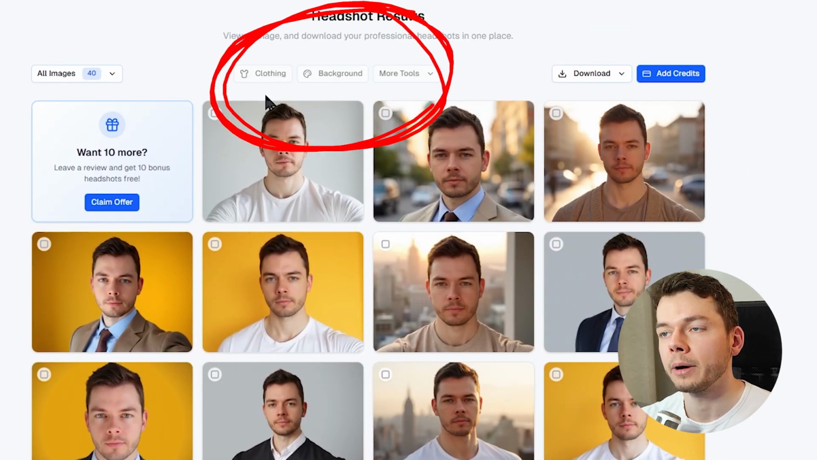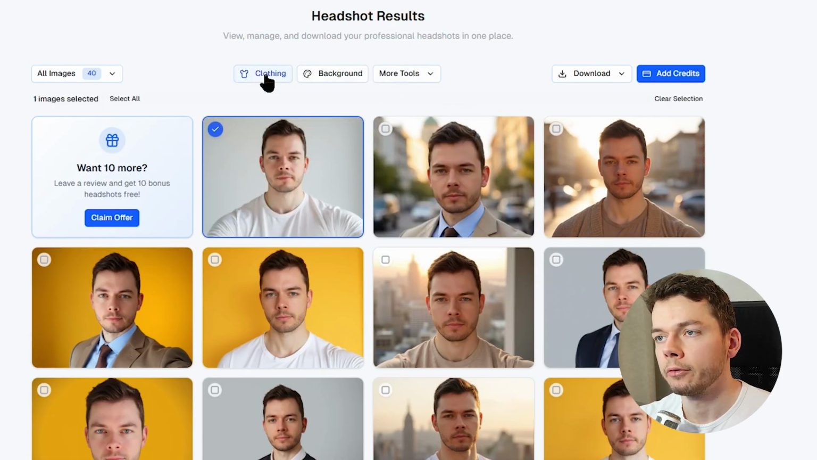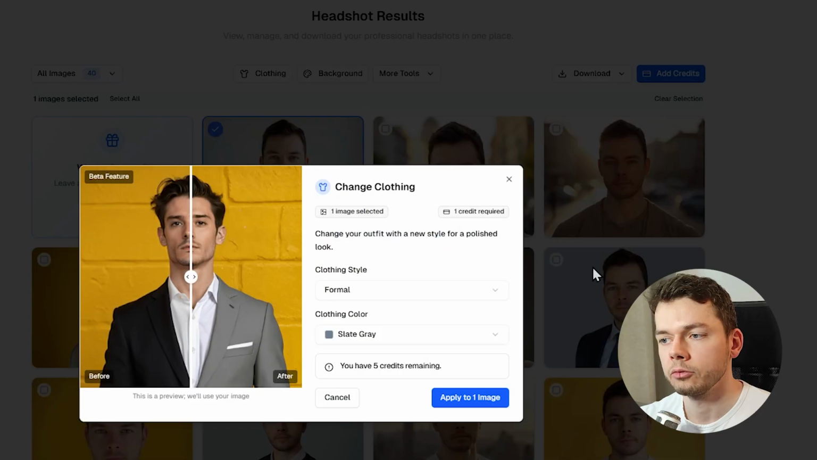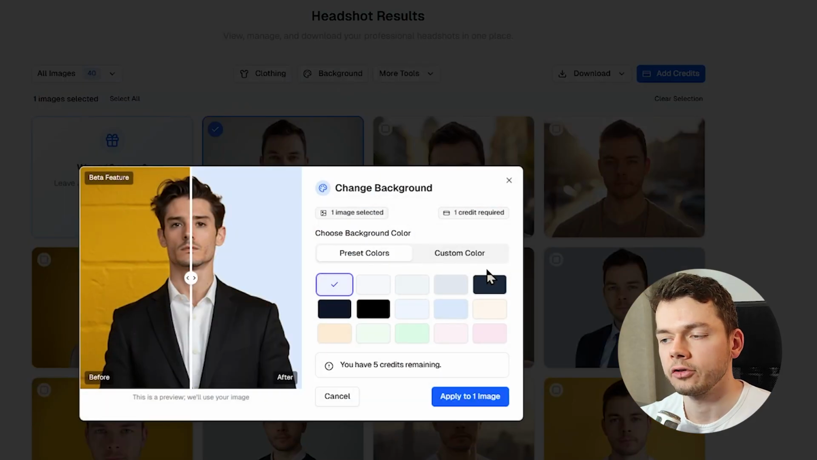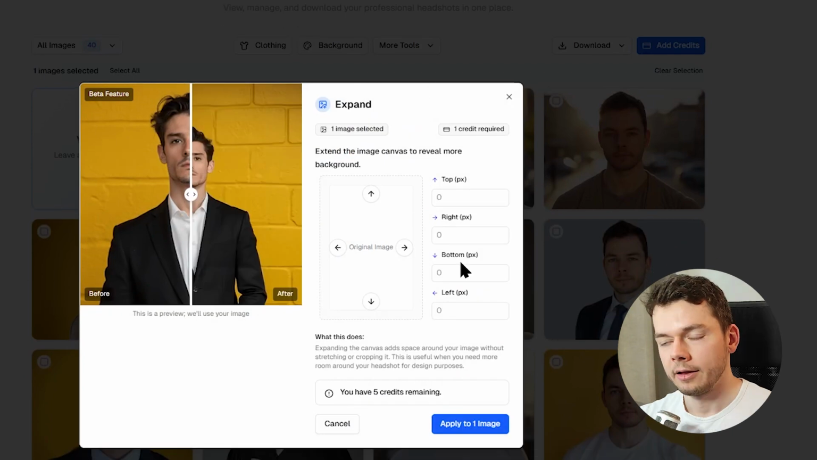And up here we have a bunch of editing tools. They are enabled when we select at least one photo. We can change the clothing to a different style. We can change the background, and then we have a bunch of other editing tools. We can expand an image. Let's give this a try. I haven't tried this before. Let's extend this by 200 pixels on each side.